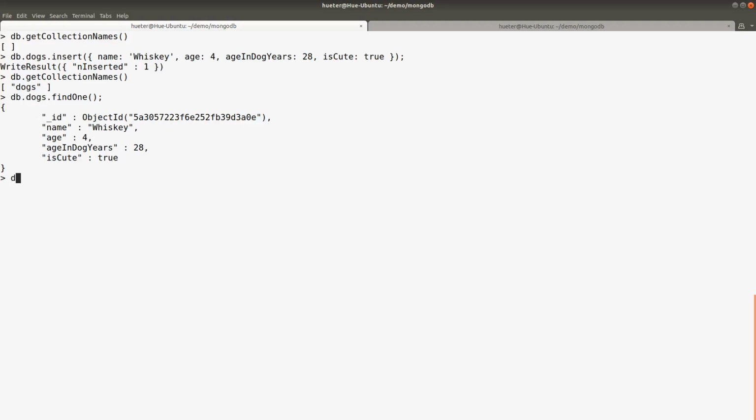And as you can see, whenever you query for a dog, so let's say I want to find one, but I only want to return the name. Even though I only specified to return the name field, it still returns the underscore id because it's part of the internal tracking of that doc.